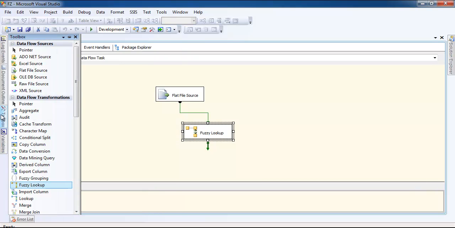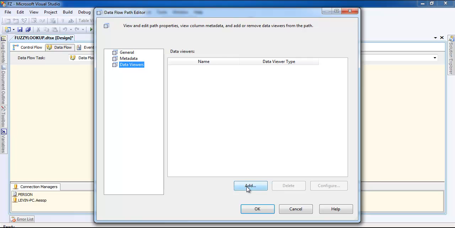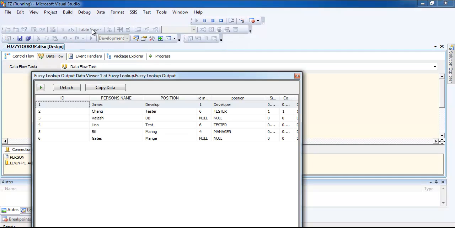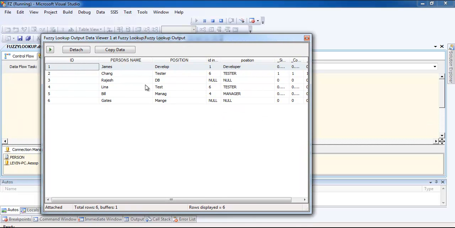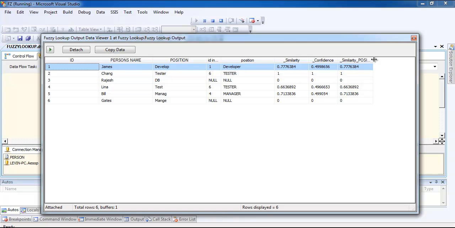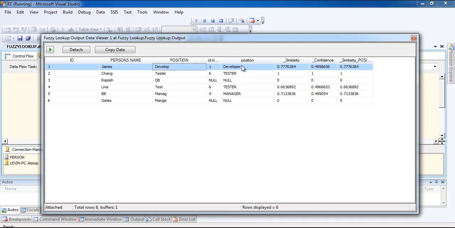Let's drag down the union all. Just add a data viewer, add the grid, click okay, and it should work fine. Hopefully, as you can see, because the DV doesn't have anything here, it shows null. The tester has been changed to the tester position. Manage becomes manager, but manage equals null, because it's man G and it cannot match to anything nearby. So this is perfectly done. Developer becomes developer.